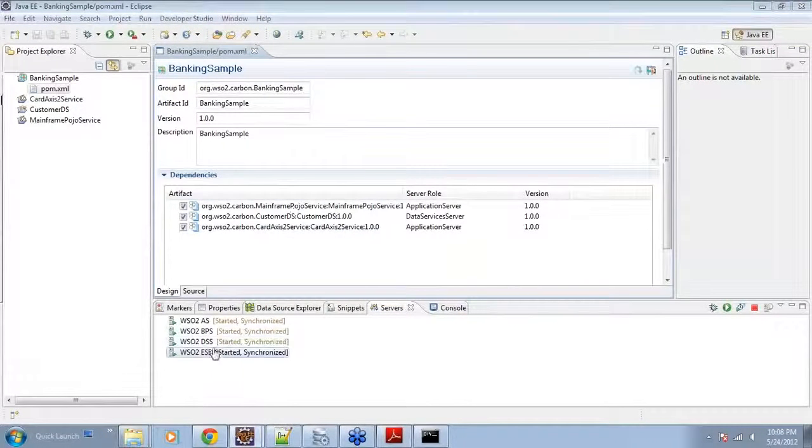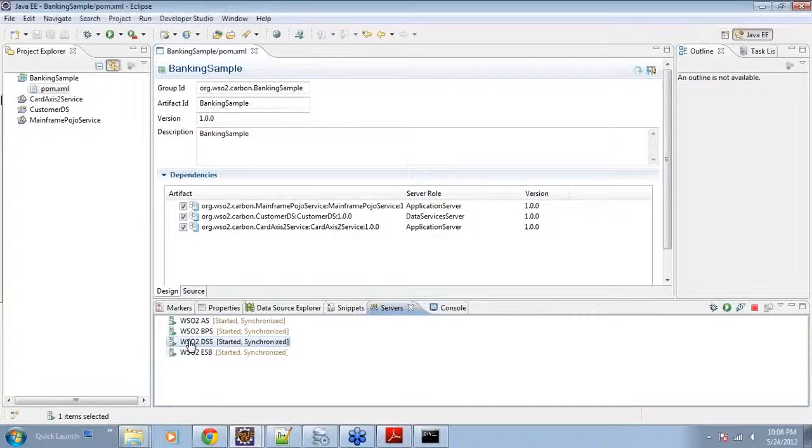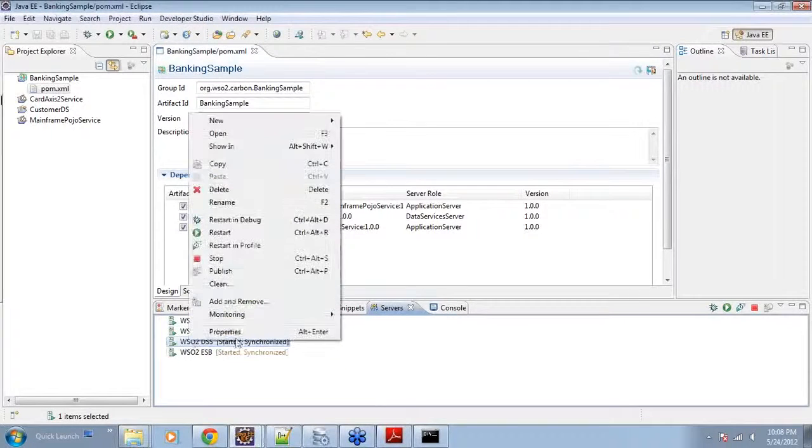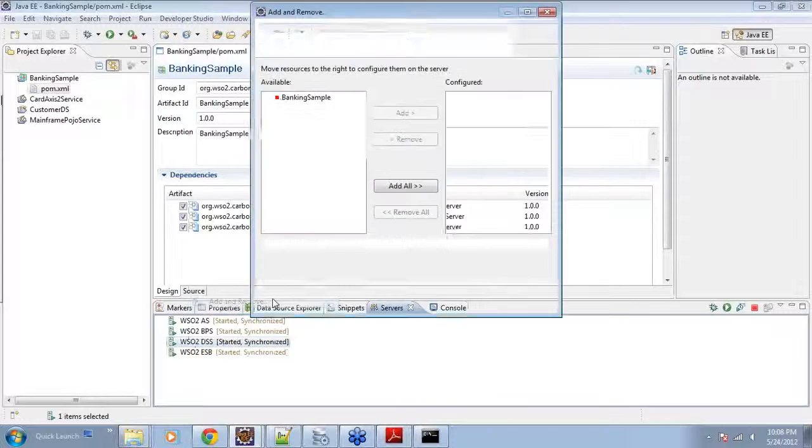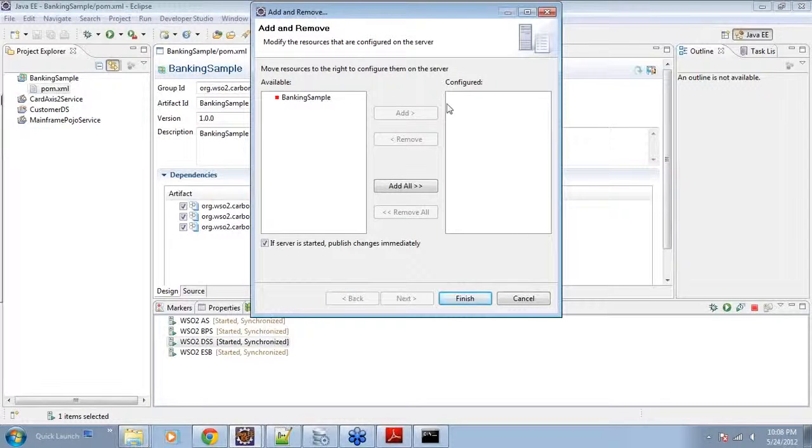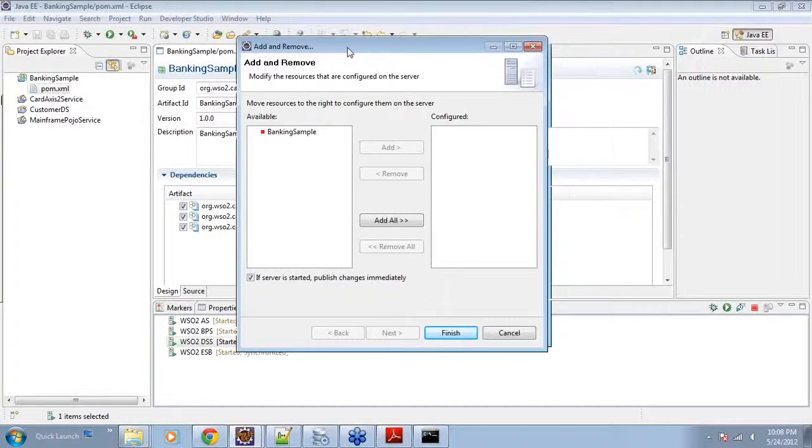In order to deploy, first select the server that you want to deploy to. In this case, I want to deploy into WSO2 DSS. Select that one, right click and select Add and Remove. Once you do that, you will get this Add and Remove dialog box.